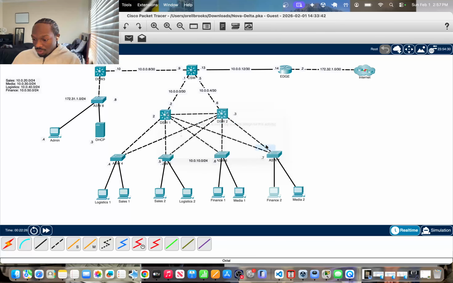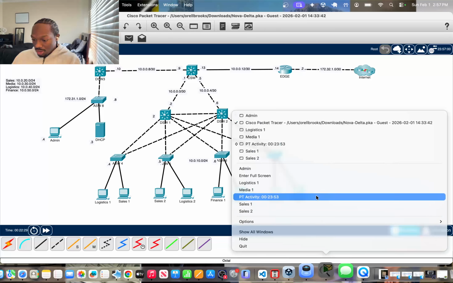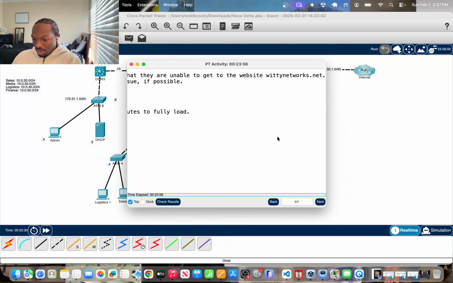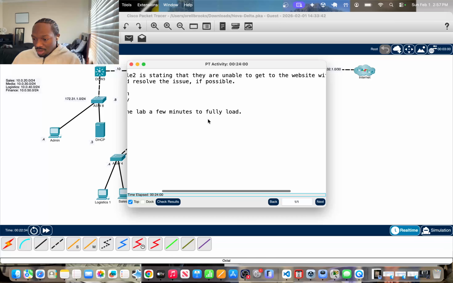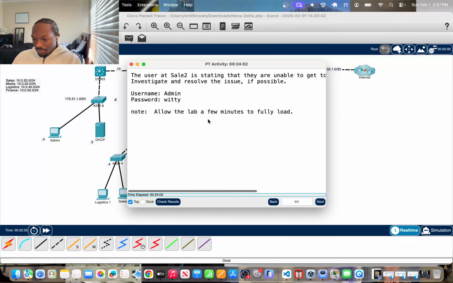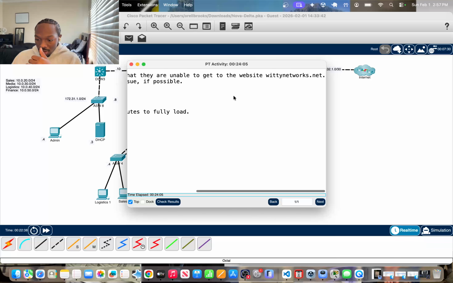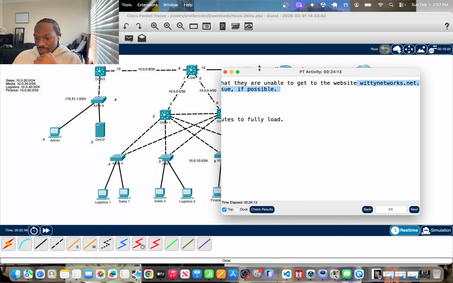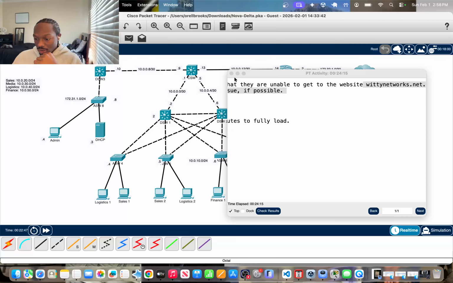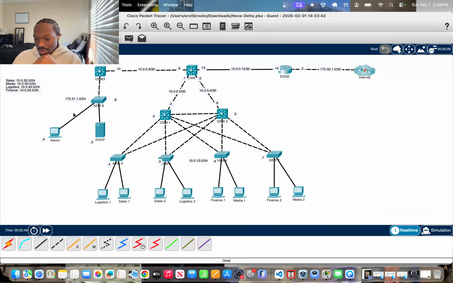So right now, if we go back to our ticket, we can see the user at Salesforce is stating that they're unable to get to the website. So now we know for sure it's a DNS issue right now. That's the task I'm working on right now. We have to get access to the DNS server.